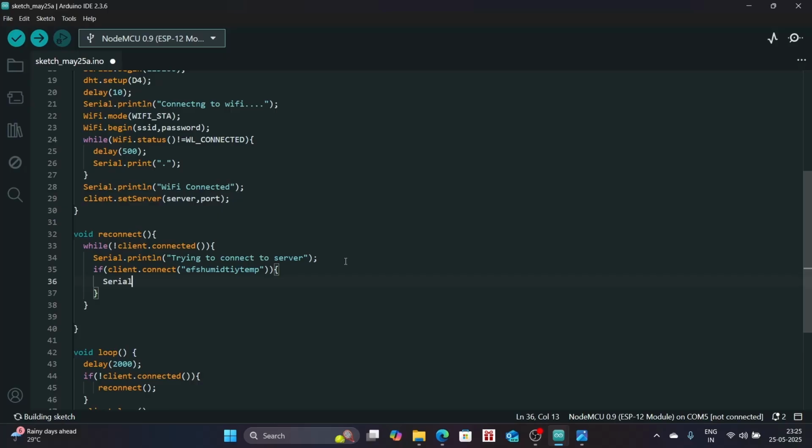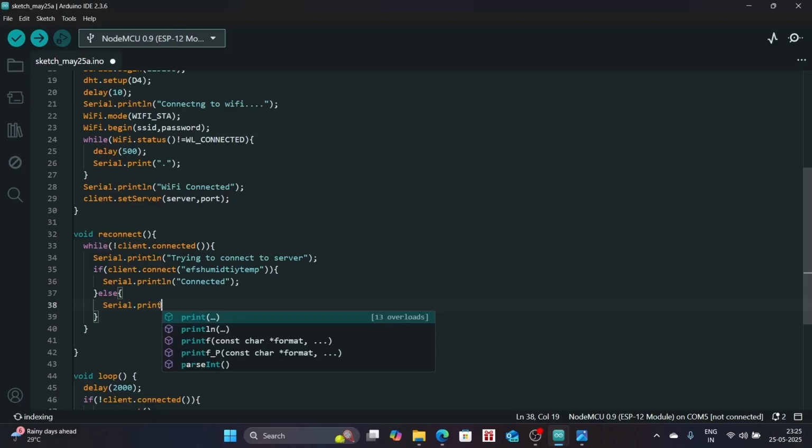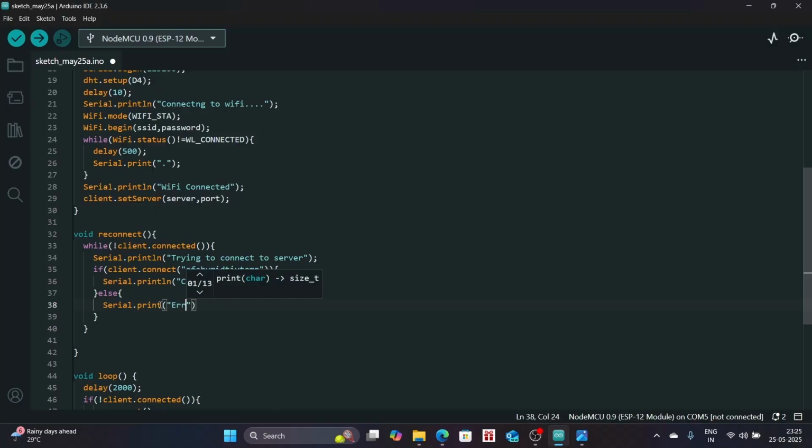Okay, then we're going to just say Serial.println connected. So if that client.connect is true, then we're going to print connected. In case it's not, we have to know what went wrong. So we'll say Serial.print error, and then finally we're going to println client.state.